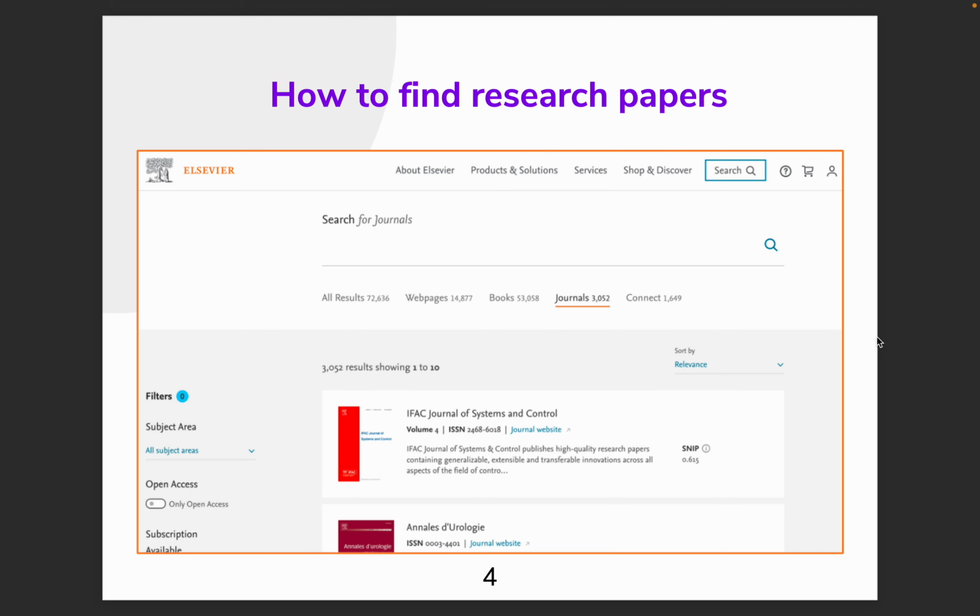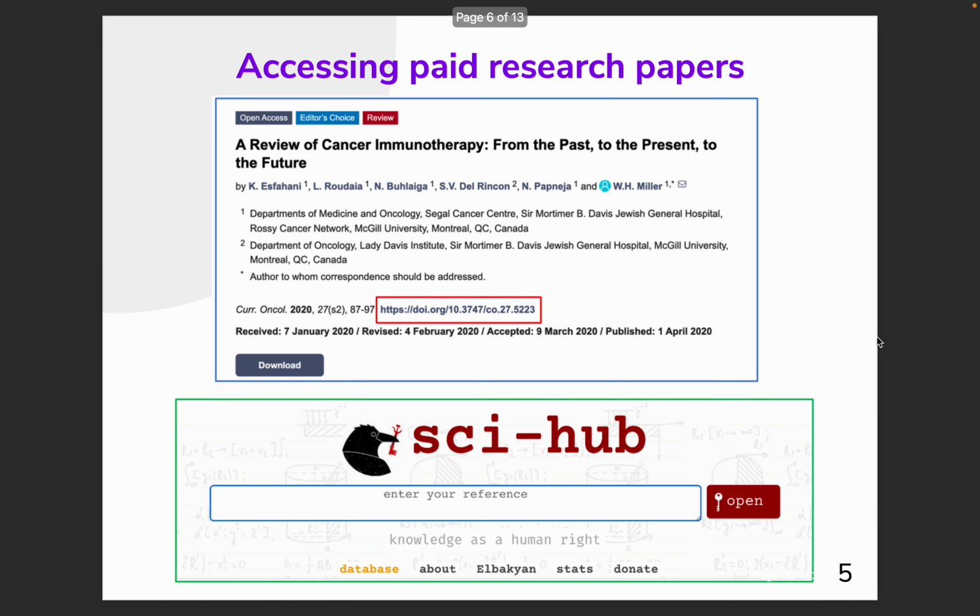So now, after you have found the research article you want, maybe you don't have access to it. Once you don't have access to it, there is a simple way that we all know, some of us to some extent know how to do that, using SciHub. Before I go into that, you could see that over here there is a portion called open access.